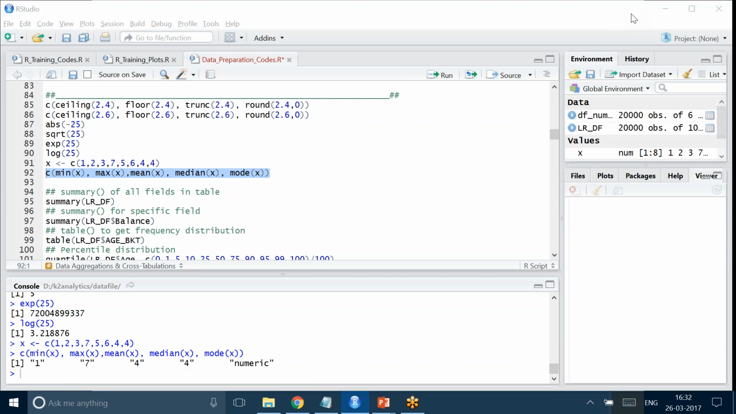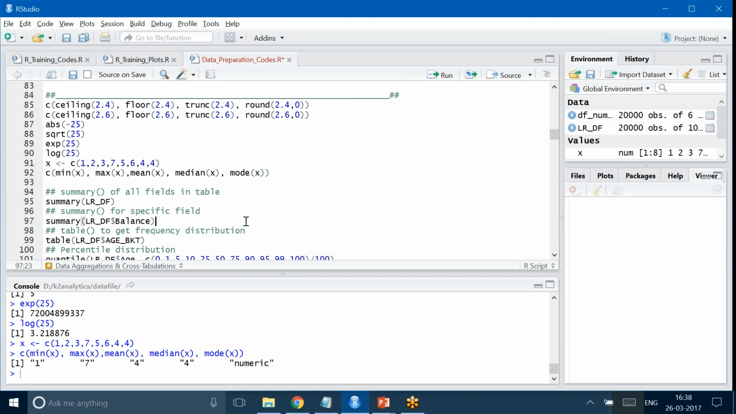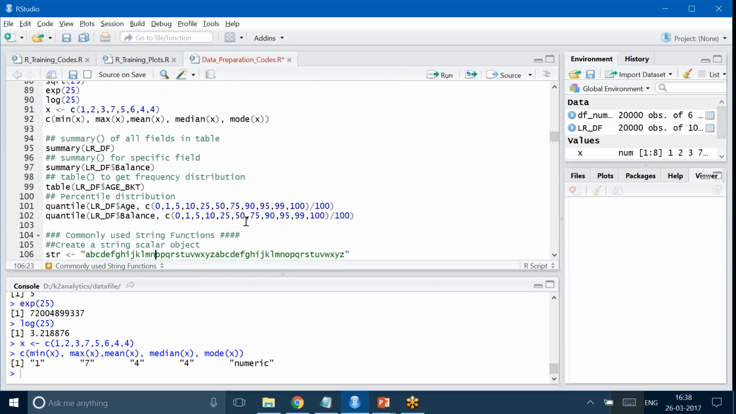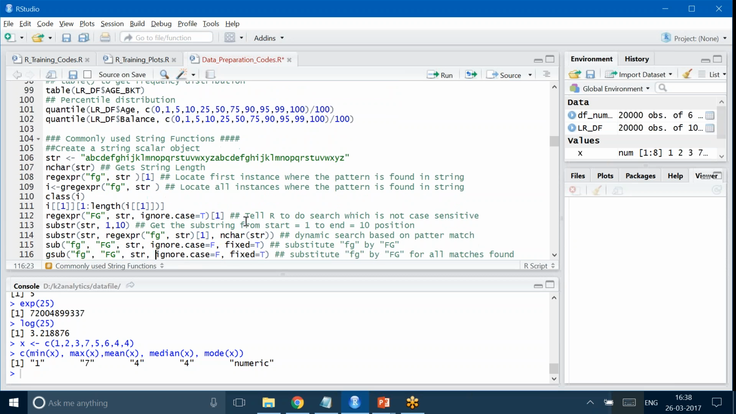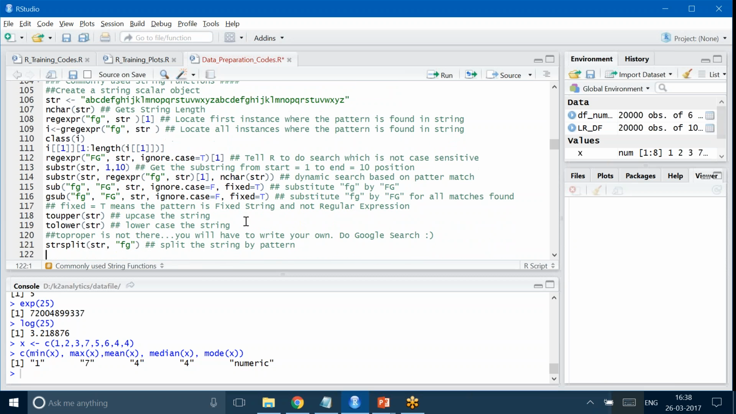Let's try out these mathematical functions. Now let's see some string manipulation functions. Again, string manipulation functions are all available in all the tools.